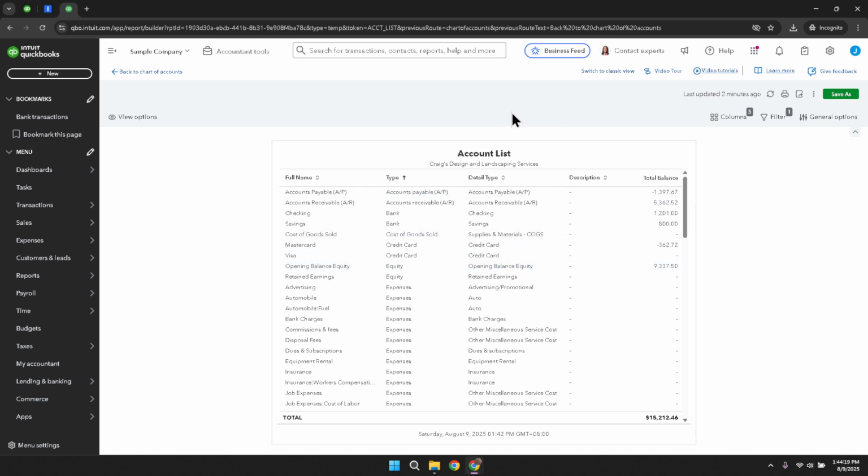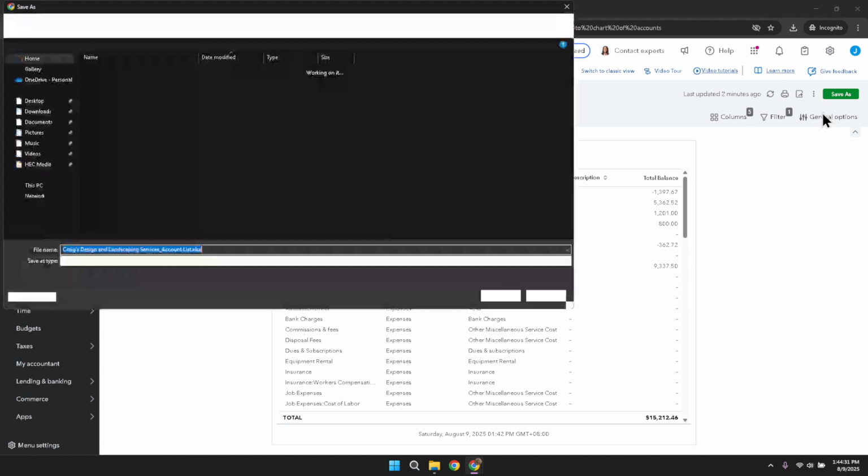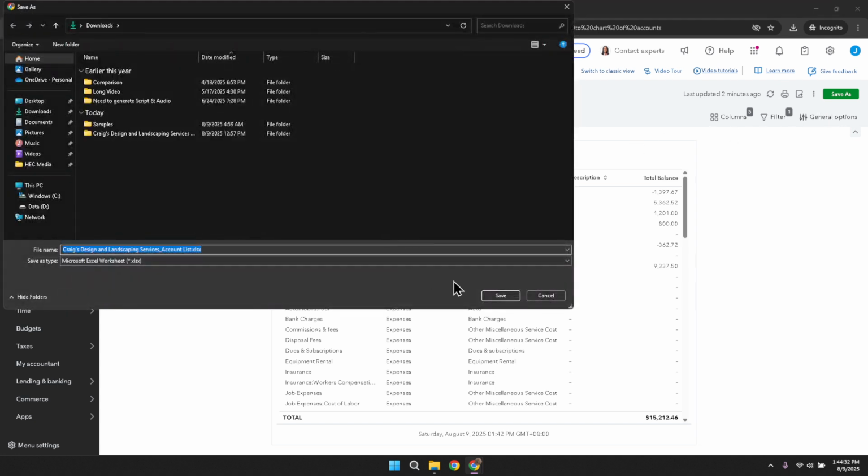Now, with your report ready, look for the More Actions menu, typically represented by a three-dot icon near the top right corner of the report screen. This menu houses more options for what you can do with the report you've generated. Click on that, and you'll see an option to export to Excel. By selecting Export to Excel, QuickBooks will download the report as an Excel file to your computer. This file is now ready for you to open, analyze, and share with your team or accountant.